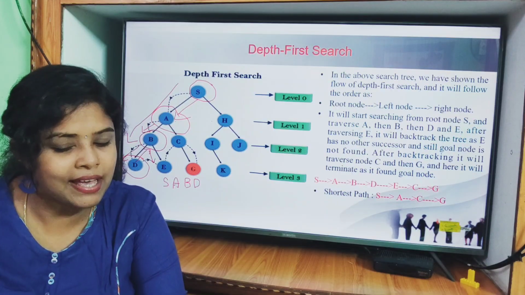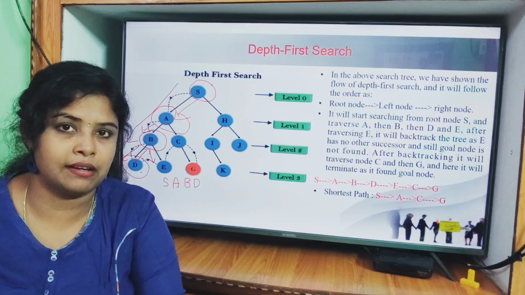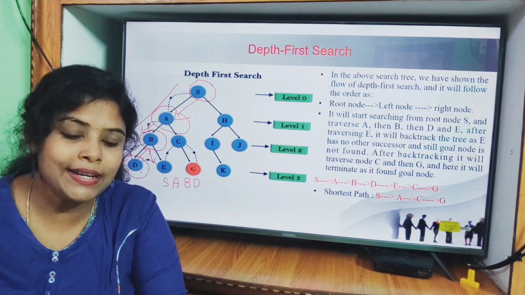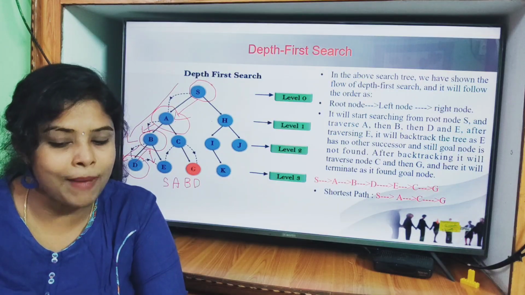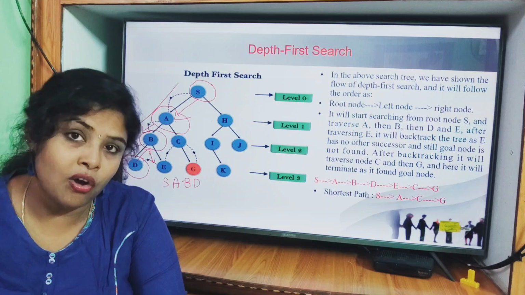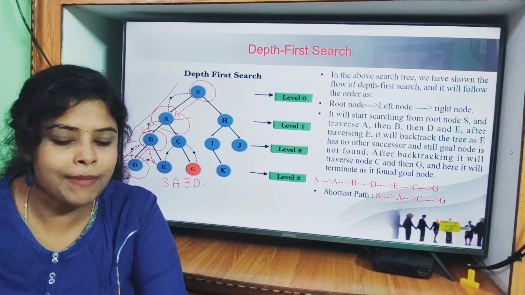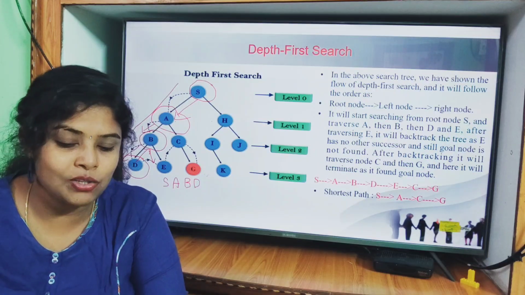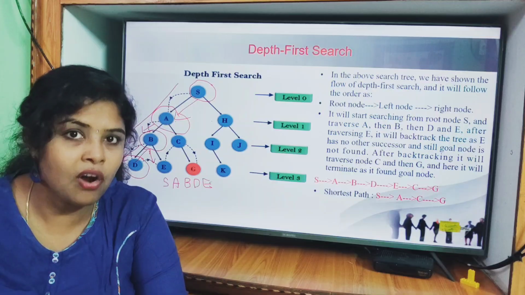And here, once it has gone down to depth D, there is no further successor to explore and the goal state is also not reached. So, it needs to backtrack and go back to B. Again it will go back to B, but we won't mention that here because B is an already visited node. So, no need to mention B again. From B, now it will go to E. So, we need to mention E, and E is also not the goal node.